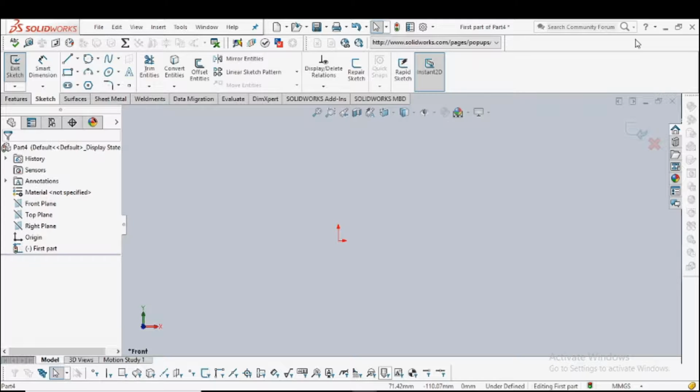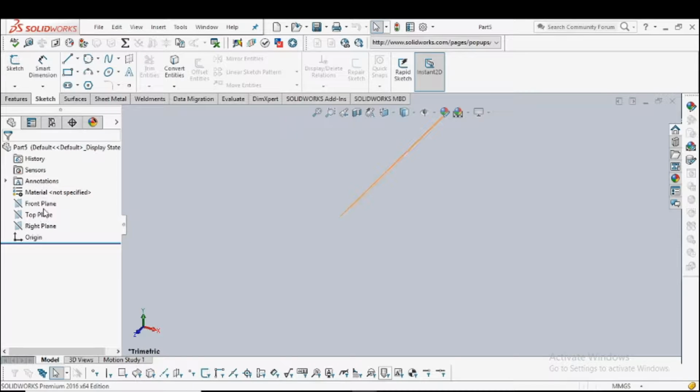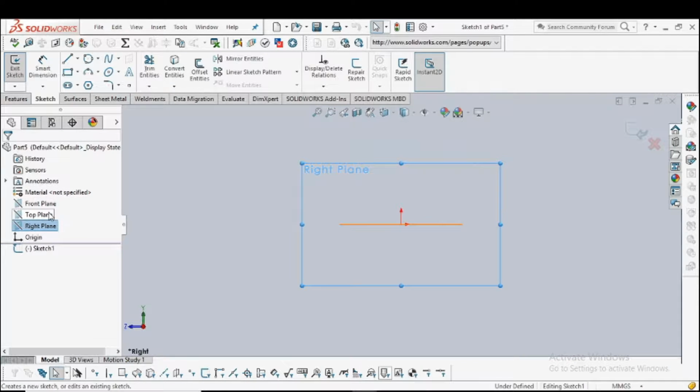In this video series, we will learn how to convert a 2D sketch into 3D entities. So just start with the part dimensioning. Select the part here. Now select any of the planes. Here I am selecting the right plane, but you can select whichever you like, and sketch on it. Here the origin will be shown.